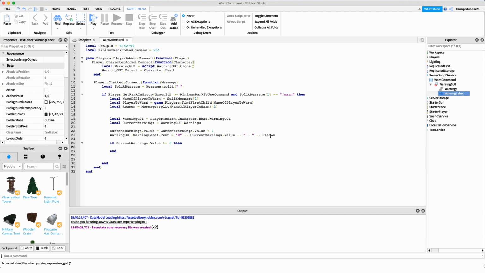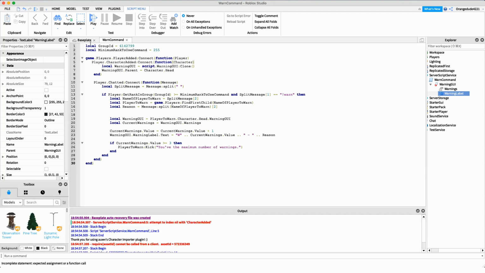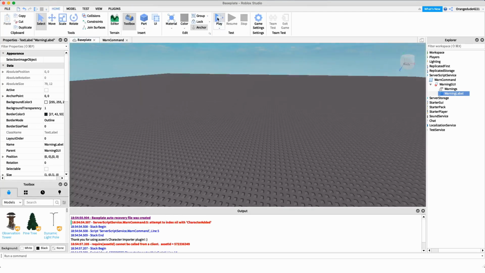and the way we do that is by calling the kick method of that player. So we'll say player to warn, calling kick, and then in here we give the reason. I just like to say you've reached the maximum number of warnings, and that's why they were kicked. After this, all we want to do, we're all finished, we can head into the game to test this out.